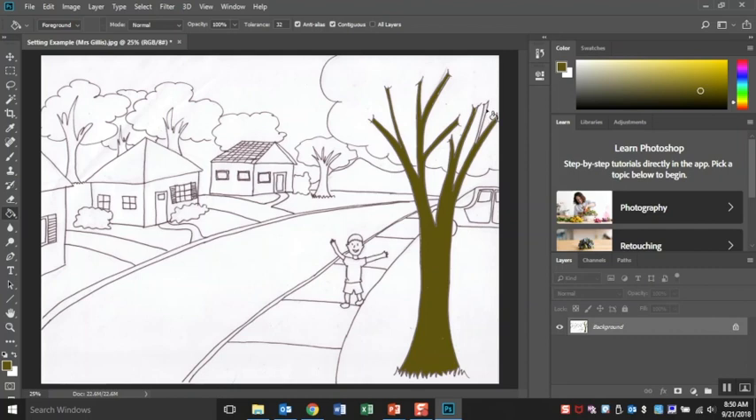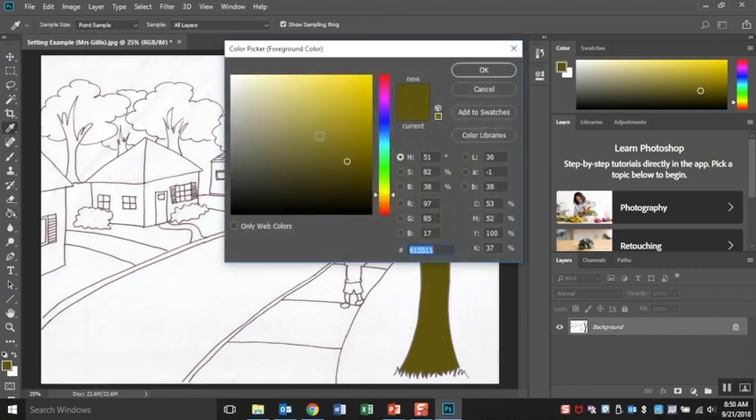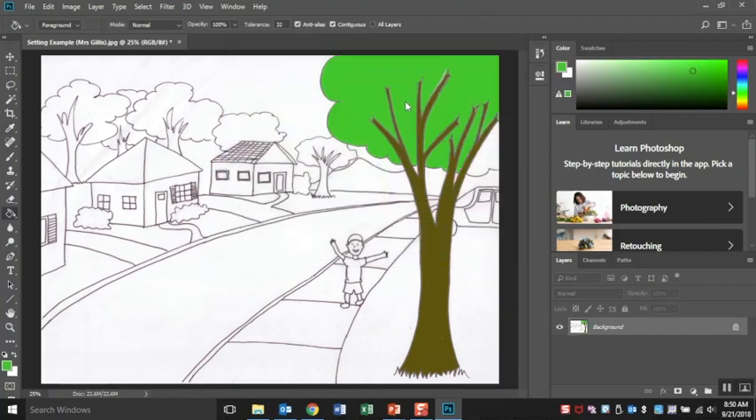Oh, I missed a branch here. It must be closed somehow, so I'll fill that one in as well. I can do the same thing for the top of the tree. So I want it to be, oh, a lovely bright green. Click, it'll fill it in. This space is not contiguous, it doesn't connect, so I might have to click that one separately. You can also fill with patterns. So if you notice at the top, this says foreground.